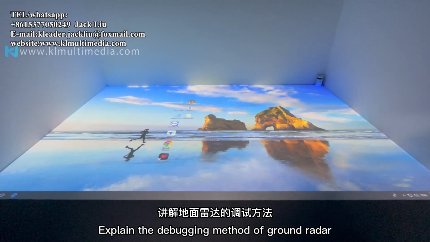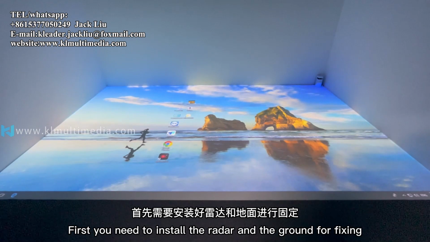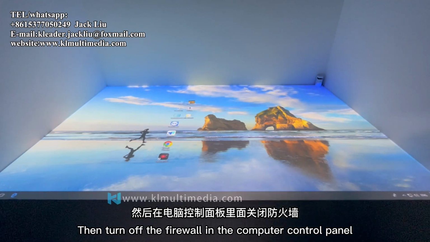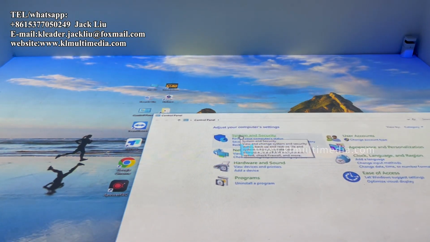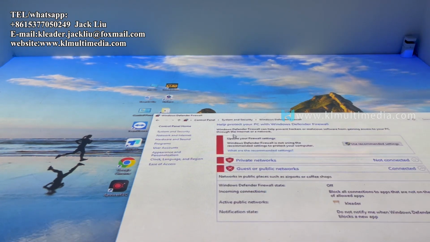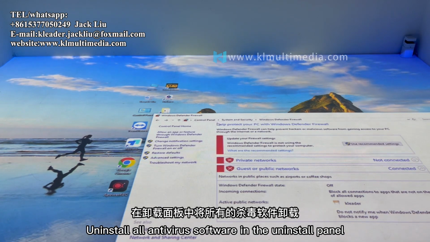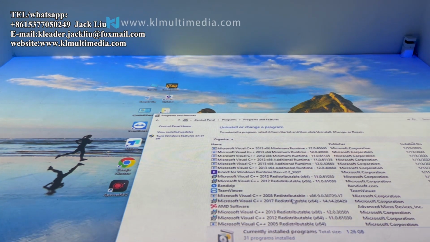Explain the debugging method of ground radar. First, you need to install the radar on the ground for fixing. Then turn off the firewall in the computer control panel. Uninstall all antivirus software in the uninstall panel.